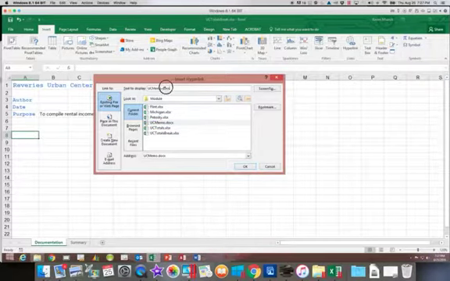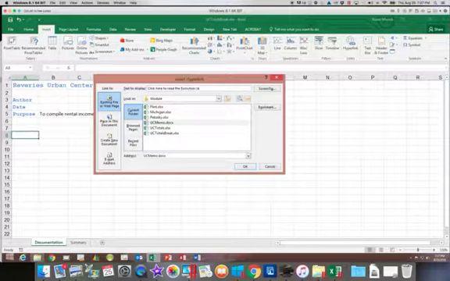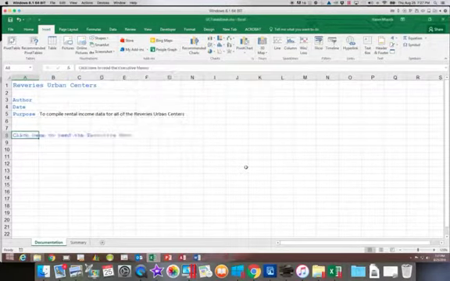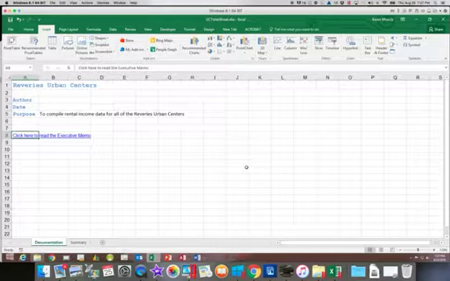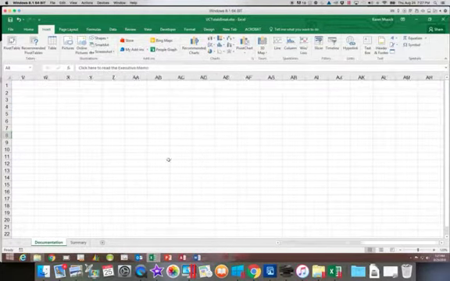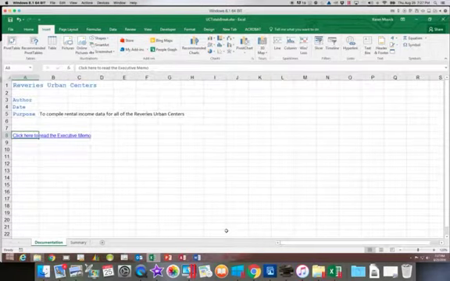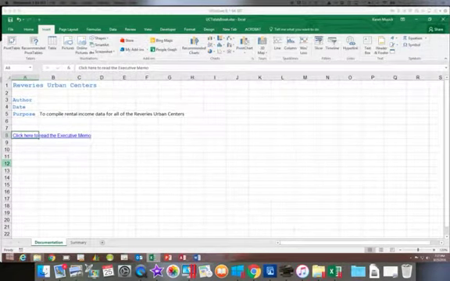Up here at the top, we have the text that will display in the cell. So I'm going to type, click here to read the executive memo. And then we're going to click OK. Now you can see that it created the hyperlink. It puts it in the blue format as well as underlining it. And then it will allow us to use that hyperlink.